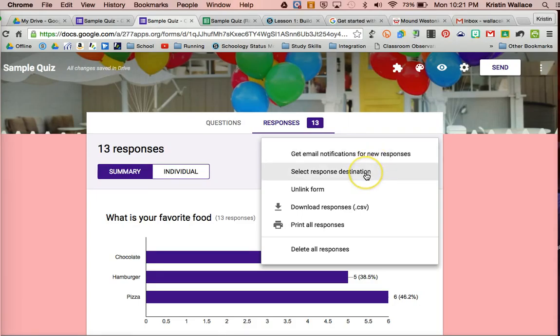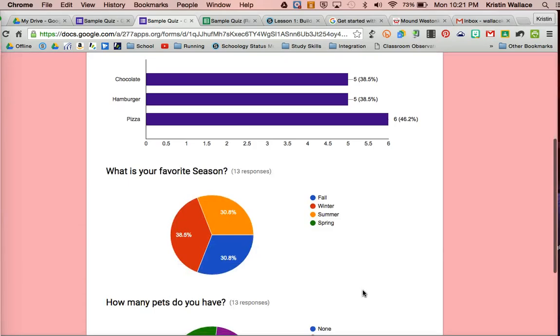You can select the response destination from here instead of from that other menu. You can unlink your form if you have the link out on Twitter but you don't want that to be linked anymore, you can unlink that. Or if you want to use a CSV file, you can download the responses there, or you could print all your responses. If you wanted to reuse a form or a quiz, you could delete all the responses and start over. So lots of different ways to work with the responses and analyze the responses here in Google Forms.